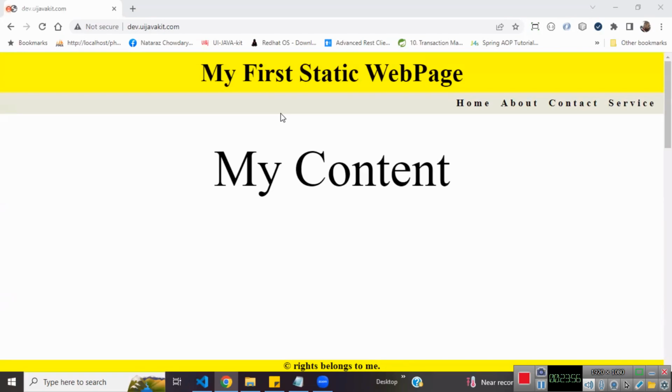When can you go with JavaScript? On this particular page, if you want to do some operation, for example, if I click on home, the home content has to display. If I click on about, the about content has to display. If you want to perform some operations on the page elements, you need a scripting language, that is JavaScript, or React, or Angular, or something else. Got my point?